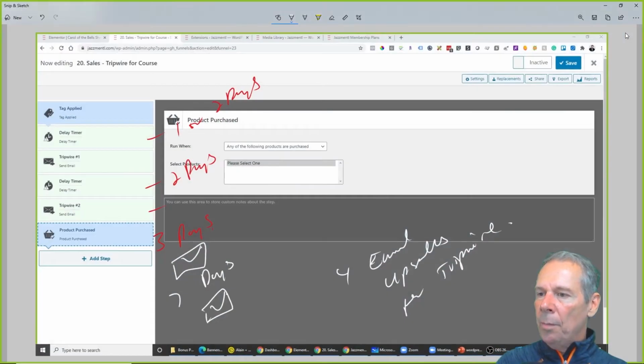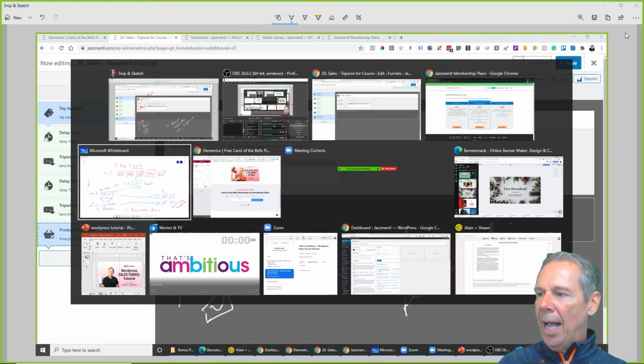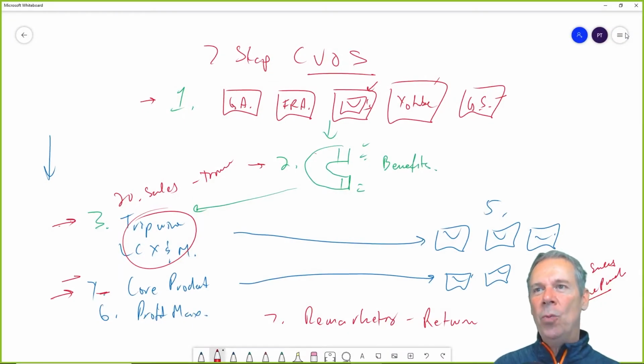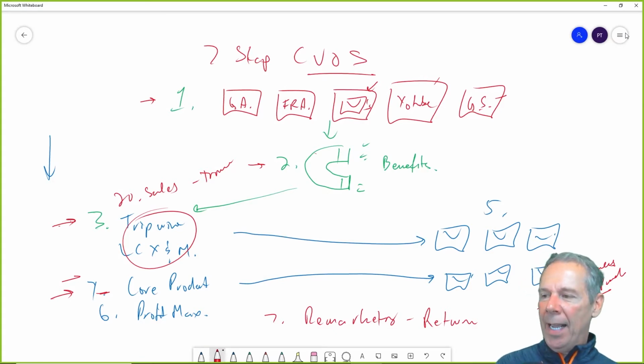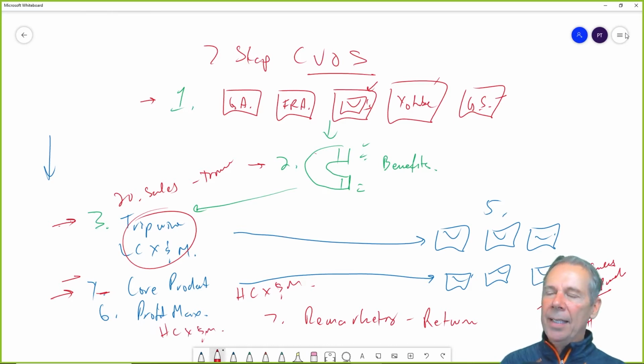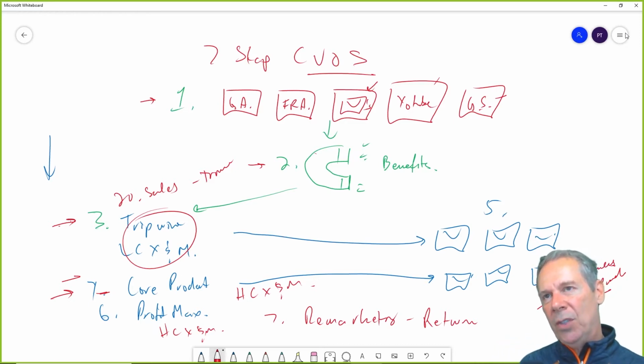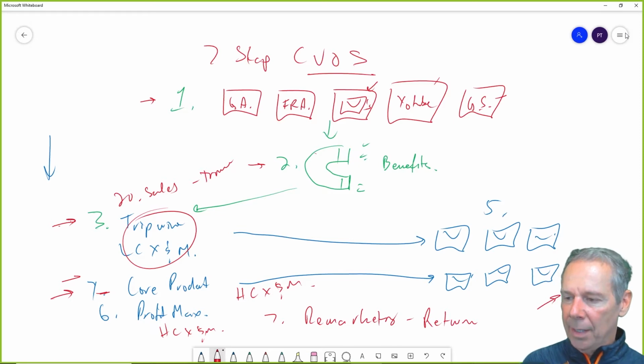So the point is that you would graduate them from Tripwire into core product at a certain point, and you would build out that funnel just the same way as you did Tripwire. So they're both sales funnels. They're just a little bit different. This one is like a higher cost in time and money. And then the profit maximizer is even higher cost in time and money. And this is the whole point of sales funnels. It's automating your follow-up sequences to graduate them, cross-selling and upselling.